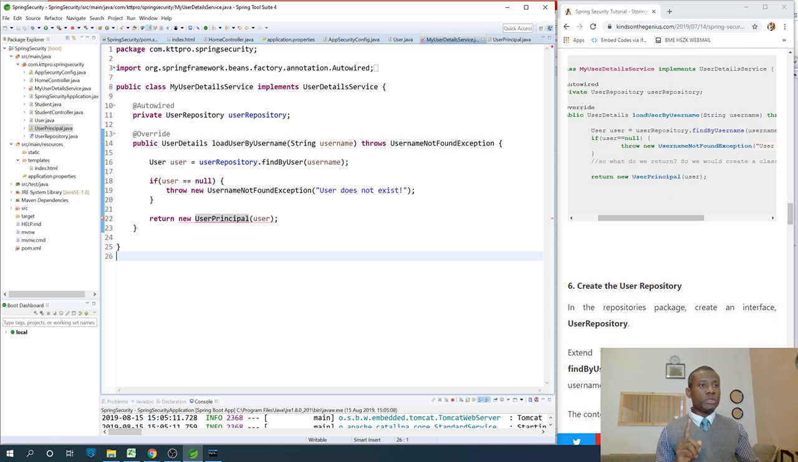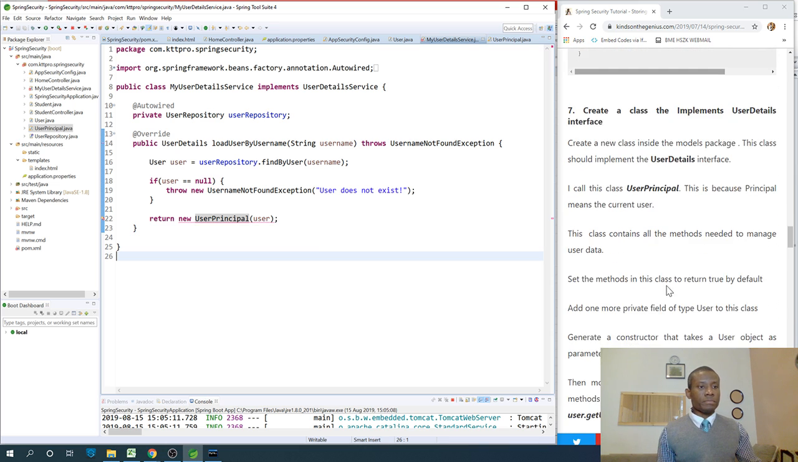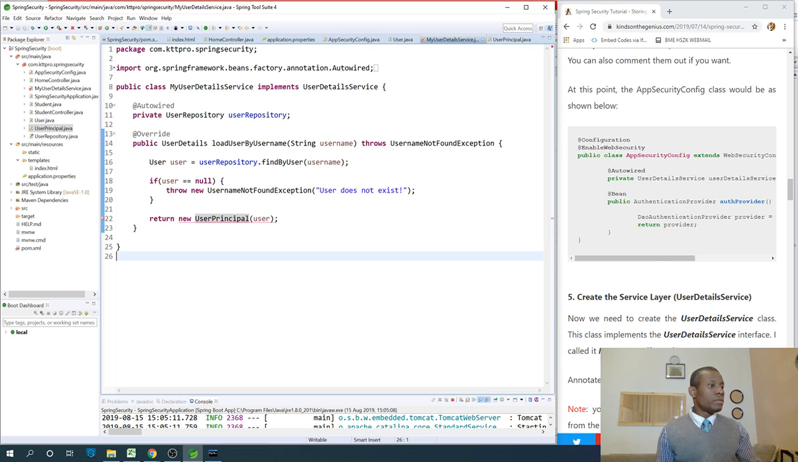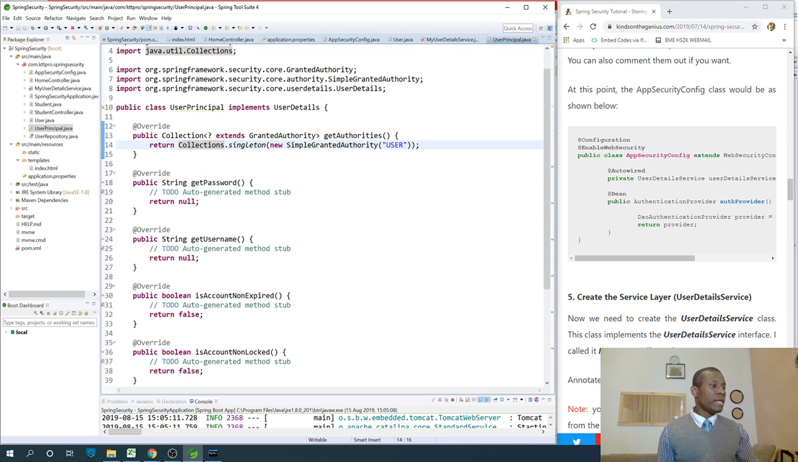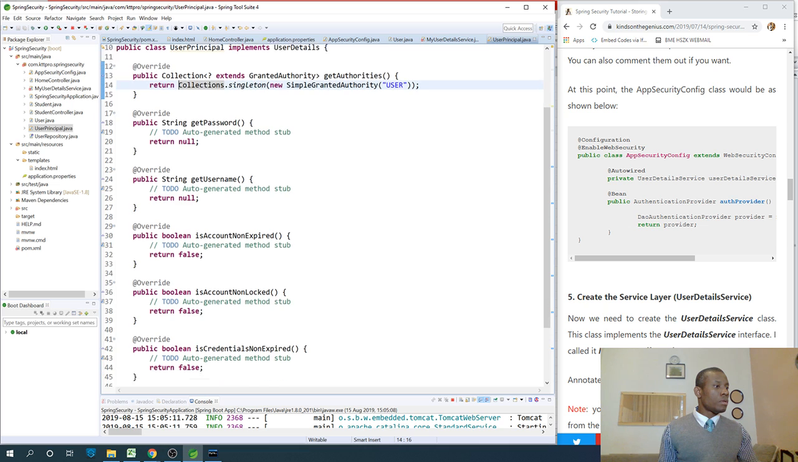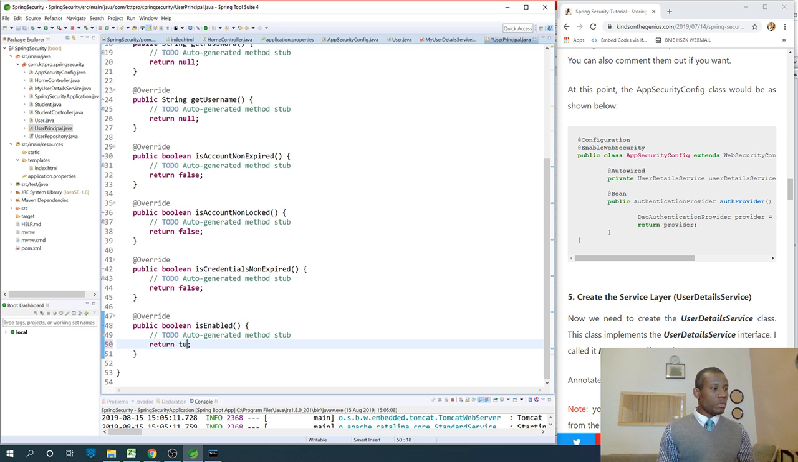Remove argument to match user principal. So there's something we need to do. Let me not mix it up. Okay, so we have new user principal. So let's go to this user principal here. Let's change something to true for now. Let's just change this to true. For now, we are not putting any restriction.